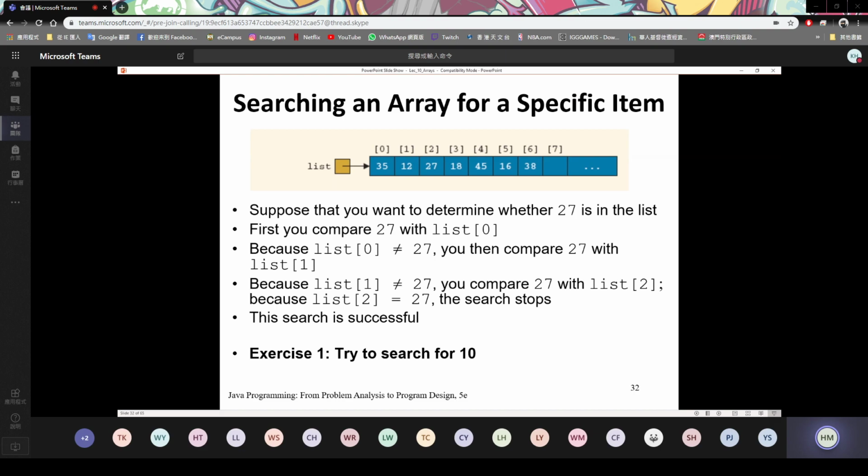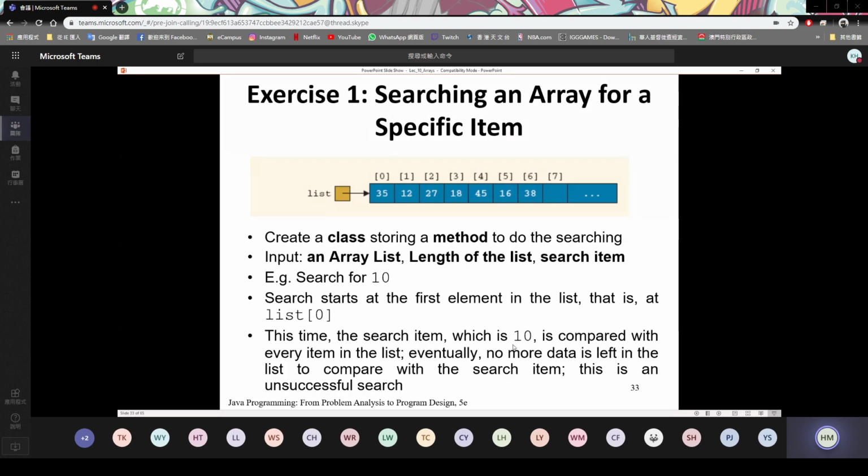So this exercise, suppose we are going to search a particular item from the array. So for example, we have an array name list, and then we want to determine whether 27 is in the list. So we compare 27 with the first element, and then if no, we move on comparing with the second element and so on until you find that particular item, and then the search will stop and then display where you find this item. So this exercise, doing the similar things, we will do it later.